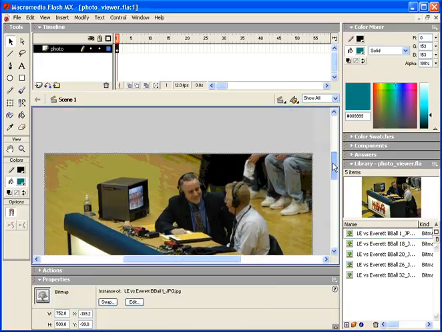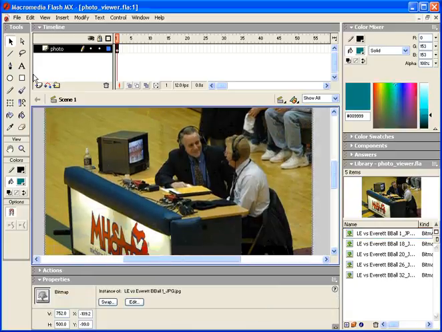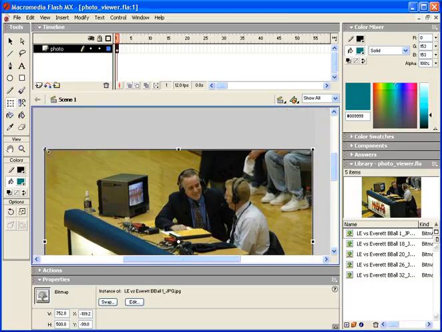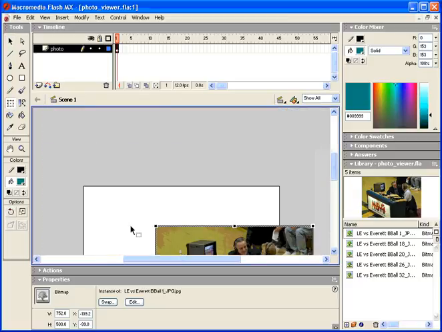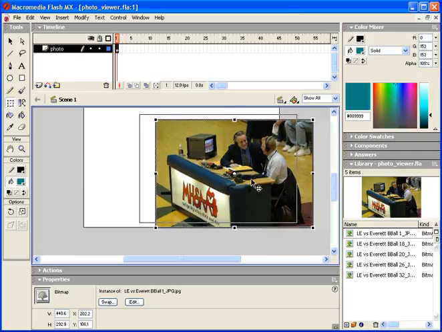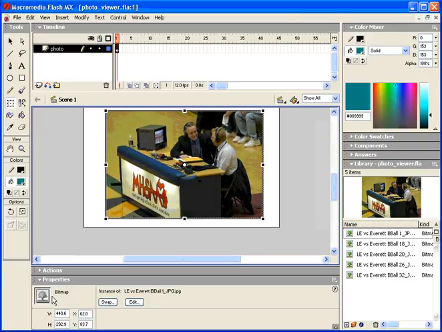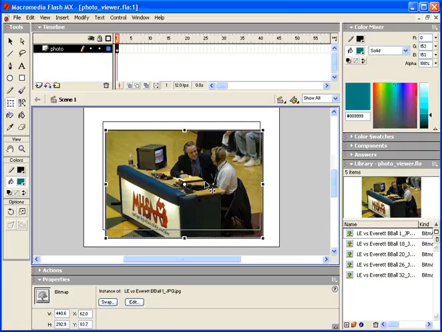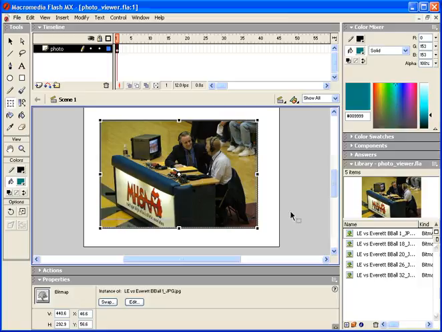Now it's a little bit big, too big for the stage. So I'm gonna go ahead and use my free transform tool, grab the corner, hold on my shift key, and I'm gonna resize that picture. Now I'm gonna make a mental note of the width and the height. It came down to 440 was my width. So I wanna try to be somewhat consistent with my photographs.